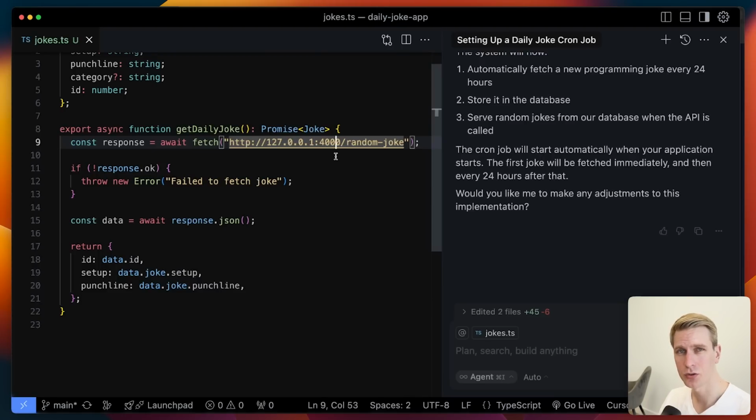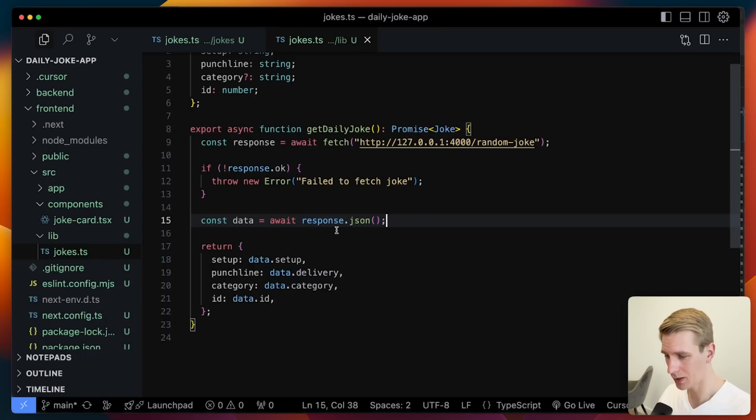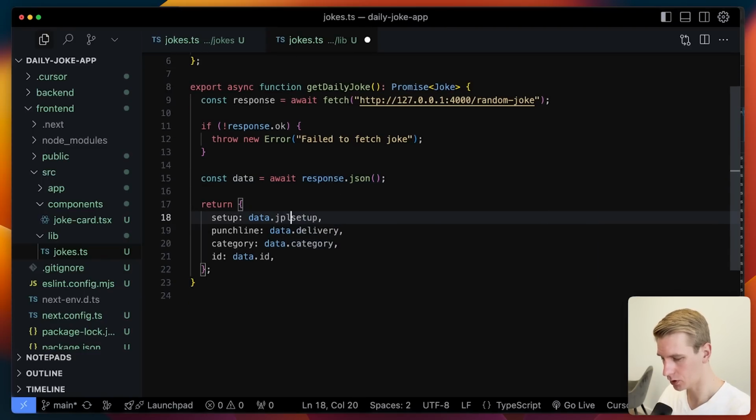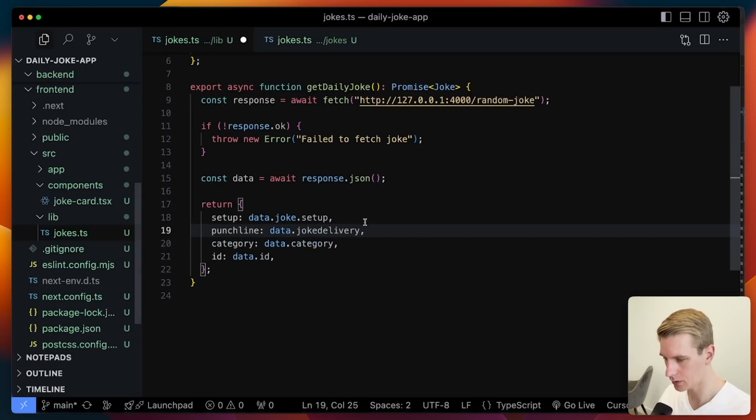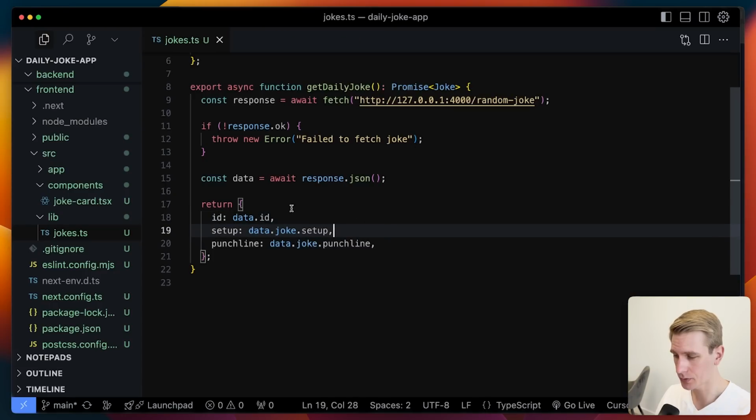Encore also allows us to generate a client so we can interact with our API endpoints in a type-safe manner. For now, I will just keep this, but it's good to know that that is also a possibility. And it will actually need to be data.joke. That's how we are returning it. Actually, we have the interface here, so it has a setup and punchline. So setup, punchline, will actually remove the category, we'll have the ID like this. All right, so this is what we are going to get.